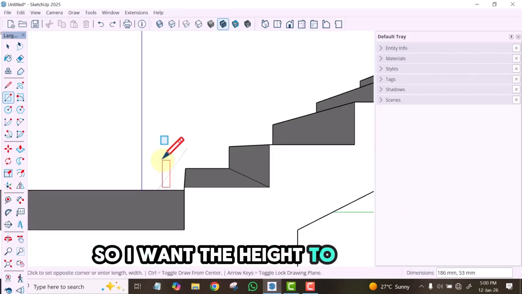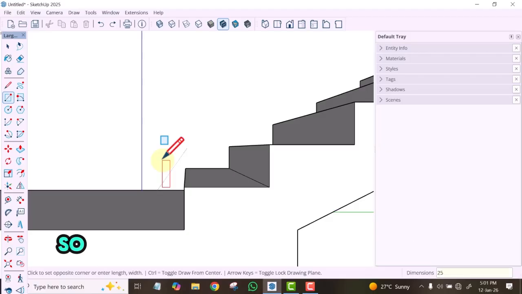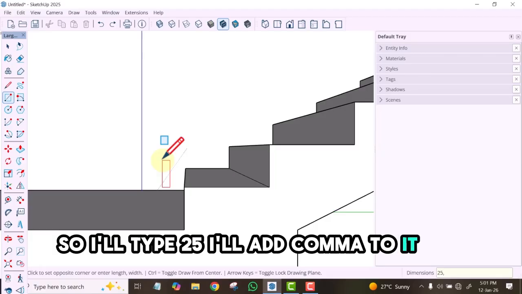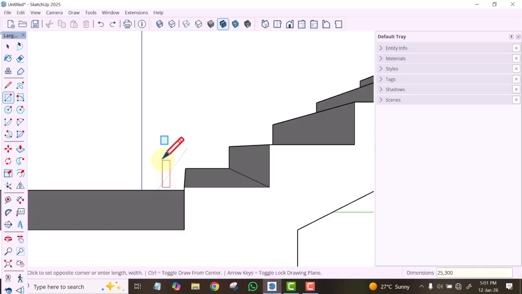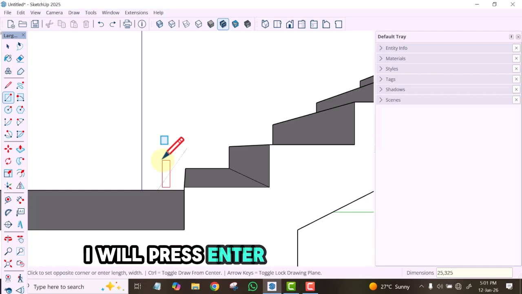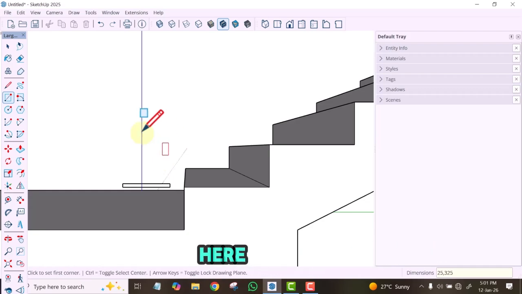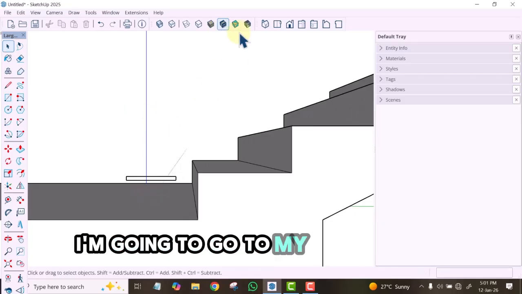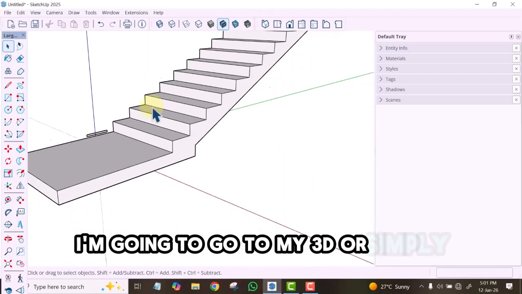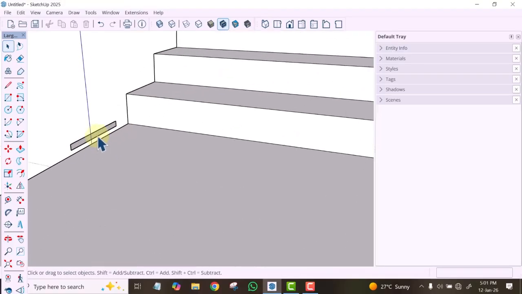So I want the height to be 25 mm. So I'll type 25. I'll add comma to it. The width will be 325. I'll press enter on my keyboard. Here we are. So I'm going to go to my 3D or simply orbit.